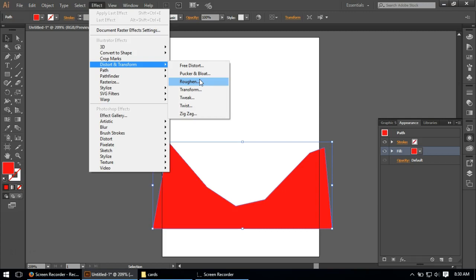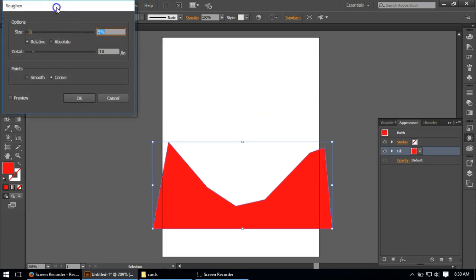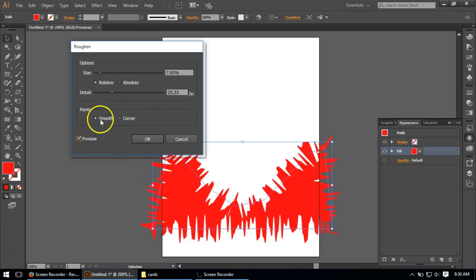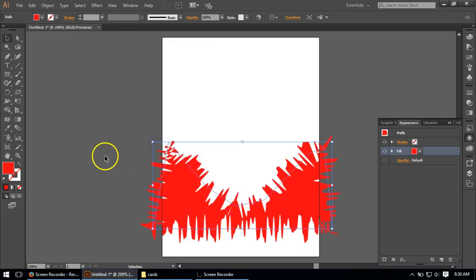But here we go. We'll go to Distort. We're going to go to Roughen. And I'll set my first settings. Again, yours might be different based on any number of factors, but this is what I used for at least one of my flames in the card deck. I kept it 7.93. I kept it relative, and I set this first one to 25.3, 2, 3, and I switched it to smooth. You can do preview if you want to check out what it does, or you could just say OK to check out what it does.